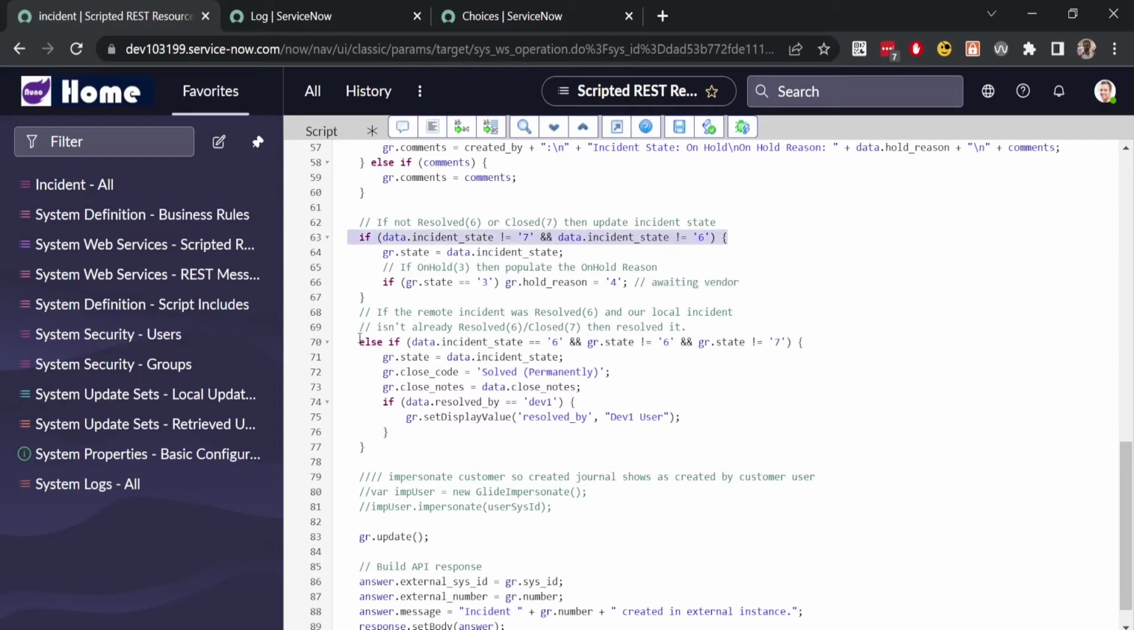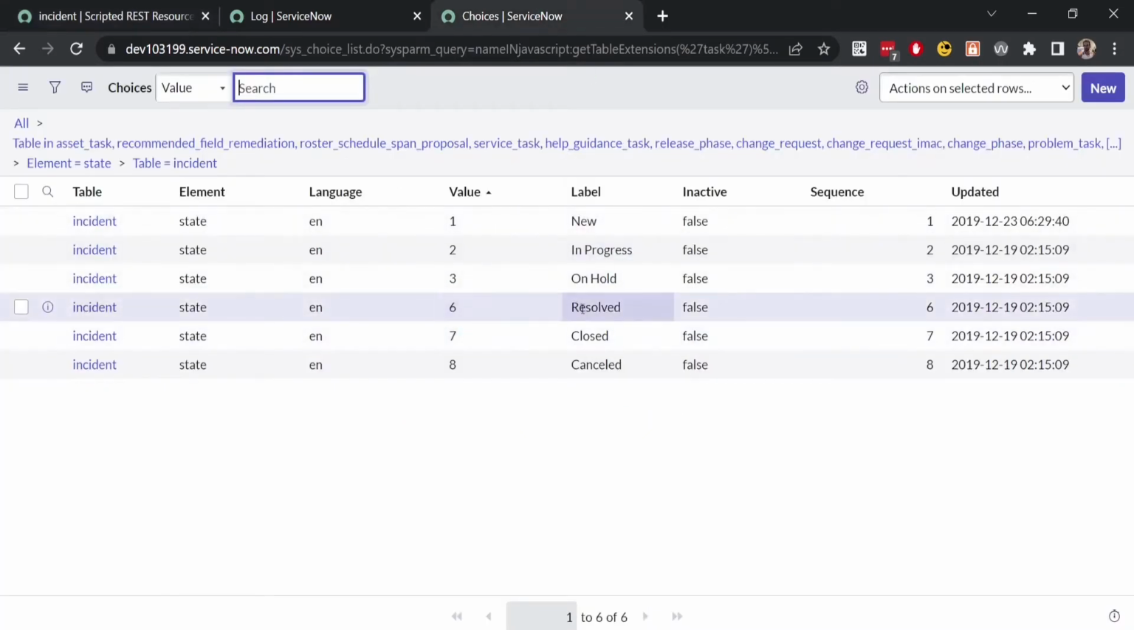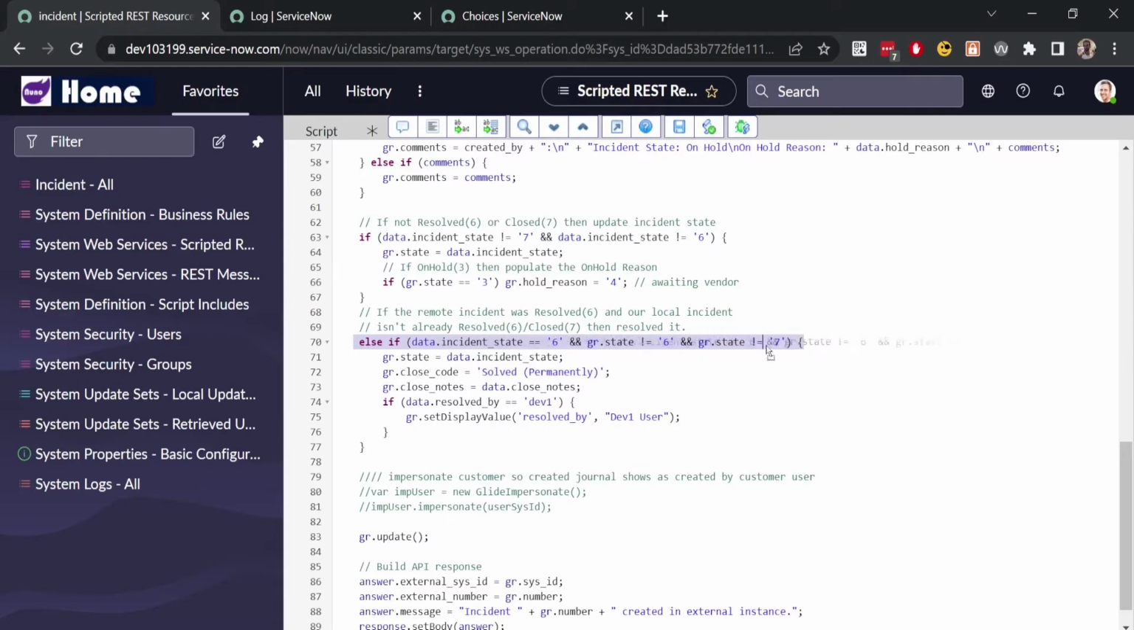If the incident is resolved, that's where it hits here. So if the incident state is 6, which is resolved, but our incident, the one in our system, right here you see where I'm saying where the state is not equal to 6 and the state is not equal to 7. This basically says we're only updating our system to resolved if it's not already resolved or closed in our system. So here we update the state to the state that's sent to us, which would be state 6, resolved. And then we set the close code, a hard-coded value that I added in here called solved permanently. You could obviously customize this if you wanted to. And then I'm setting the close notes to whatever close notes they sent to us.